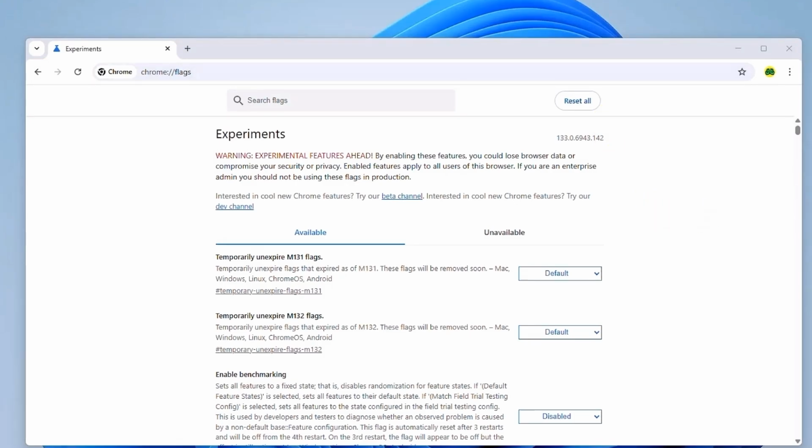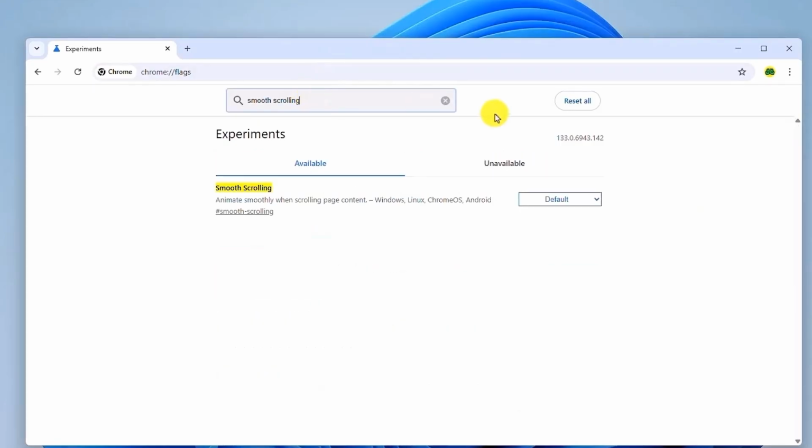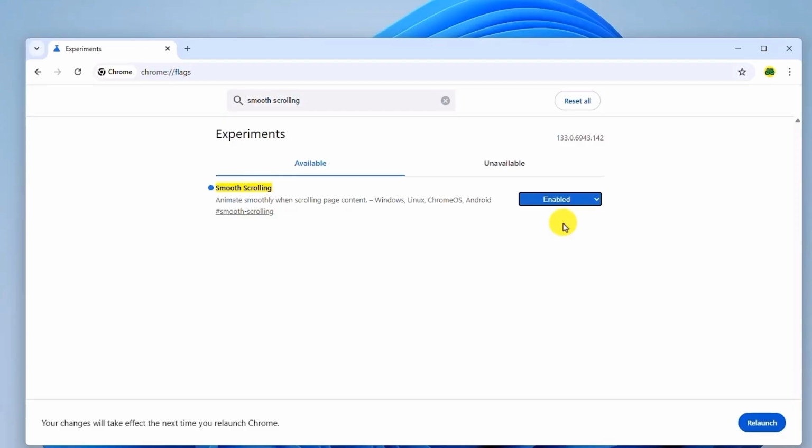In the search panel on the flag page, type smooth scrolling, which you can see right over here, and click on the drop-down menu next to it and make sure it is set to enabled. This setting is one of the adjustments that can help restore the old interface behavior. Once you've done that, click on relaunch.